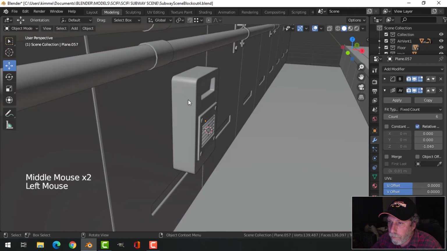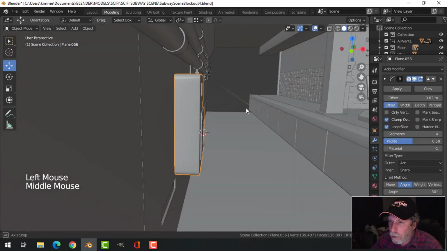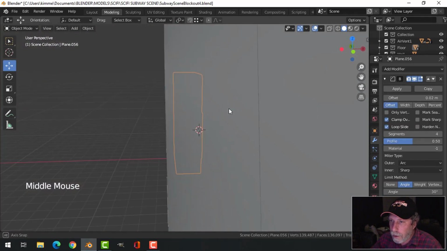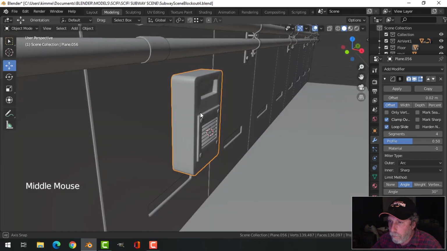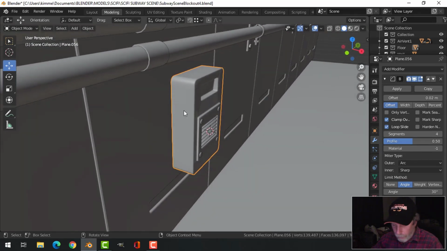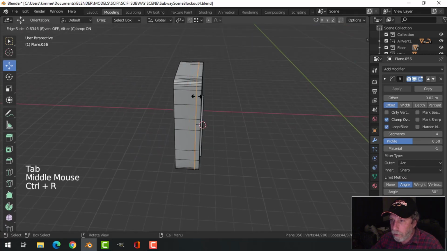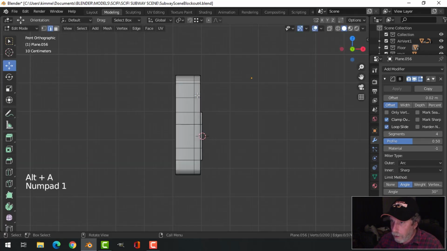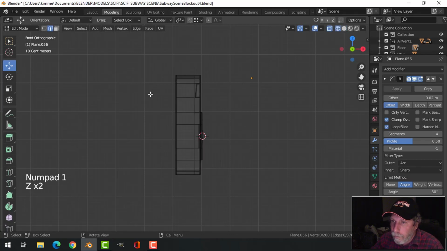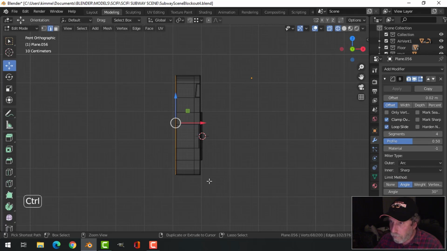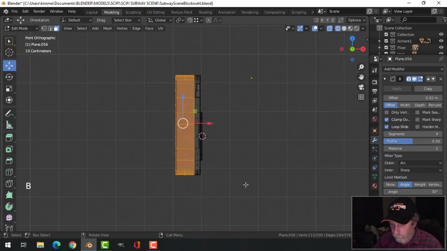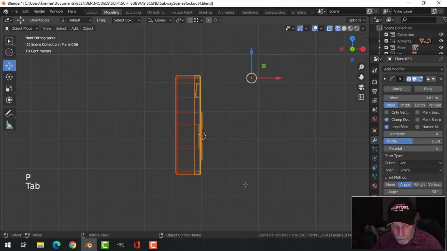Now what I want to do is I want to cut this, and then we'll work on a few other things. I'm going to hit Shift H, and I'm going to come in here, and I'm going to put an edge loop like that, and then in wireframe I'm going to box select all of this. Did I get? Okay, let's do it in face selection. P, break those out.